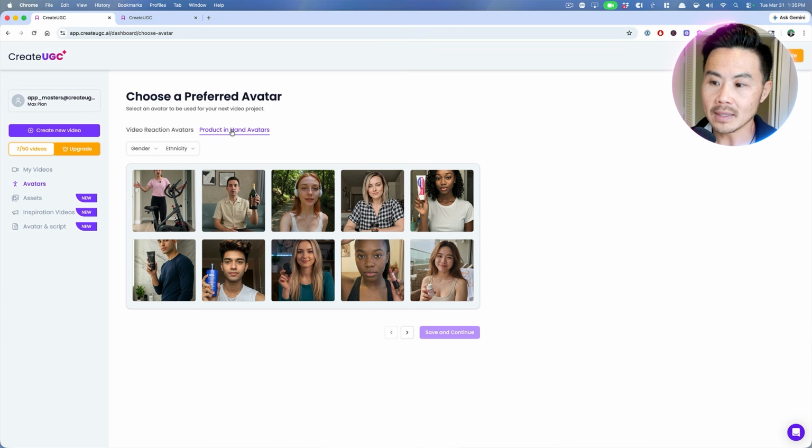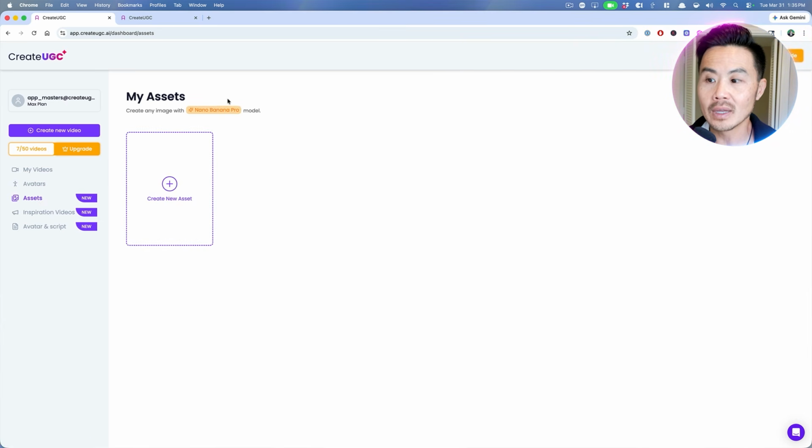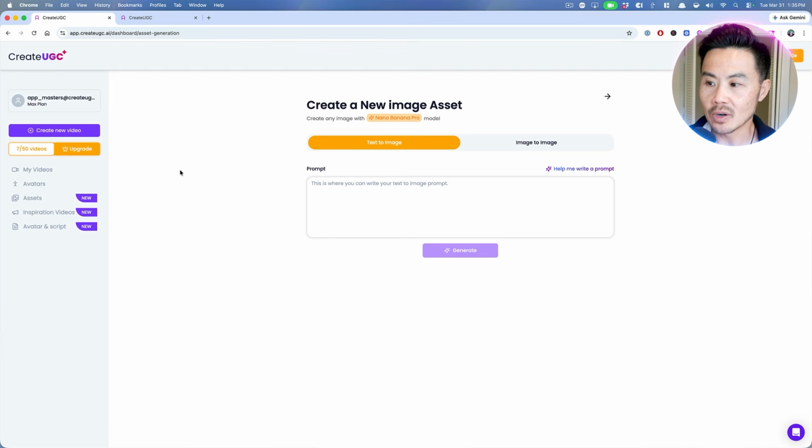You can do product in hand. So if I'm selling a lotion or a tech gadget, or an app, right? You can do these product in hand. That's what we're going to want. The other thing you can do is create images in here. So you don't got to go to Gemini, Nano Banana. You can create your own little assets, text to image right here.